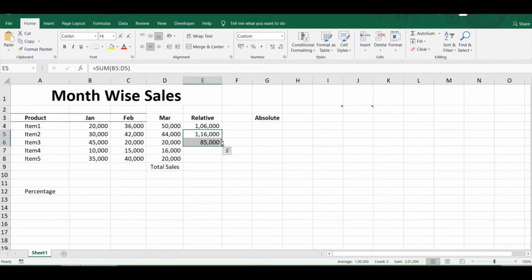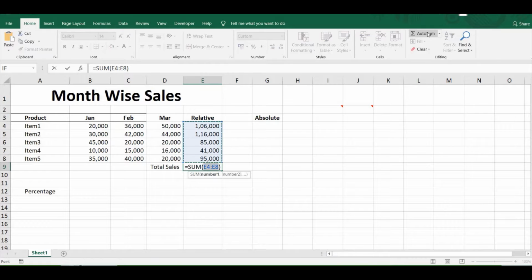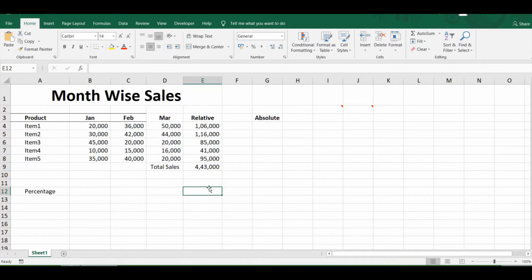Again, as I copy my formula in the next cell, the reference is changing automatically. You can see the reference cells are moving down as the formula is moving down. Now we will calculate the sum of these sales. Okay. So in relative reference, we have seen that the reference of cells is changing as per the formula. So now the question arises, what is absolute reference?